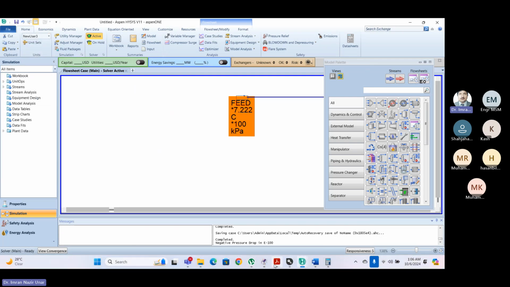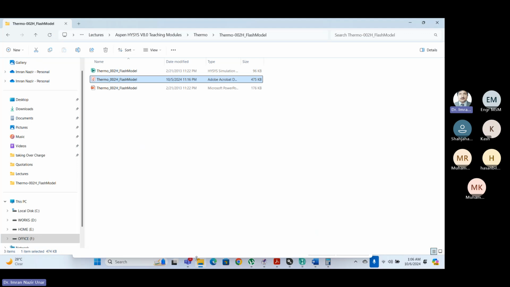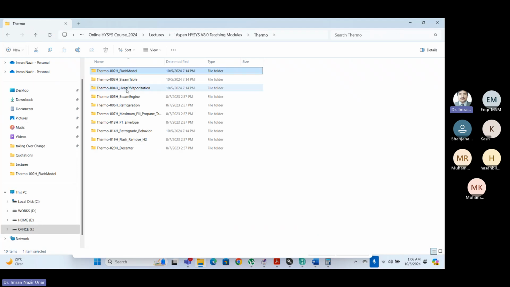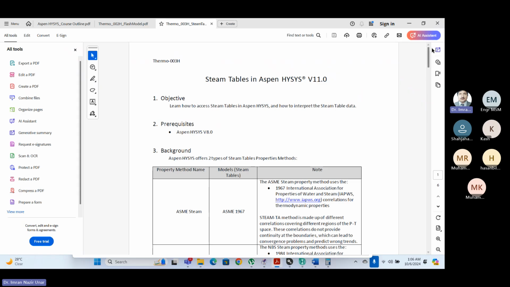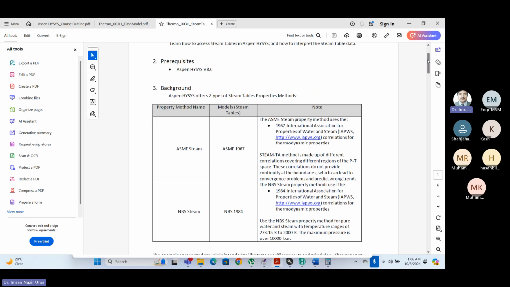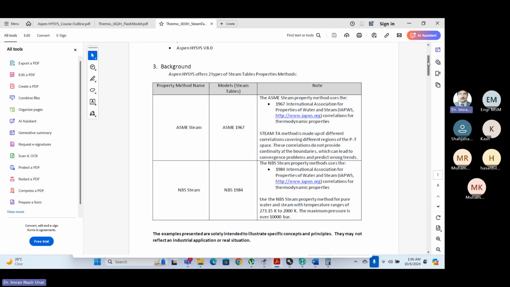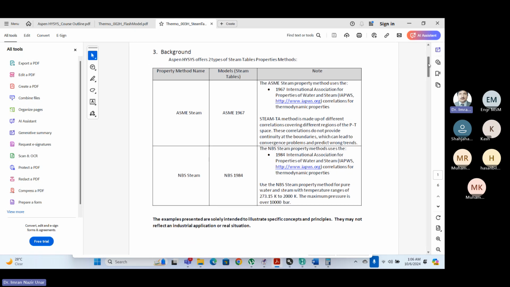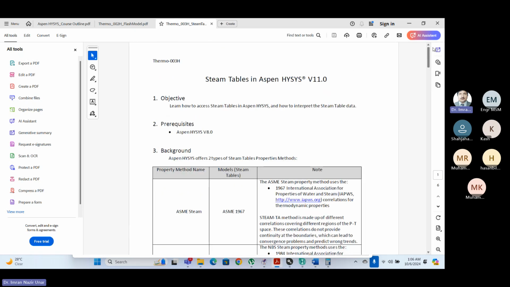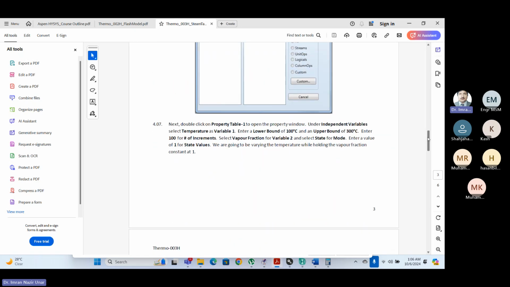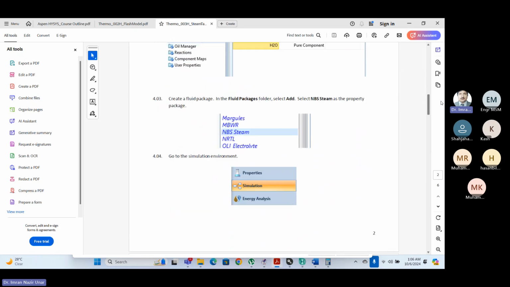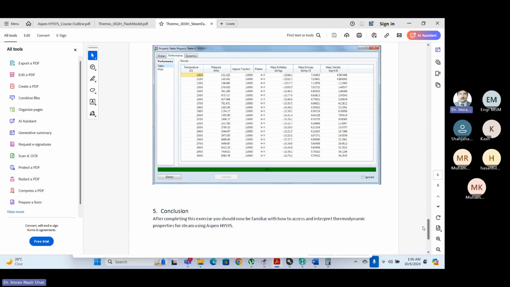Okay, now the second tutorial which I already shared with you, you try at your free time. Steam tables, this is also important. This tutorial is already given to you on how steam tables are generated in HYSYS, because steam tables are very important, and in industries, steam tables and their relevant properties are readily utilized. We will work on this tutorial again tomorrow. But you try your best and generate your own steam tables like this.